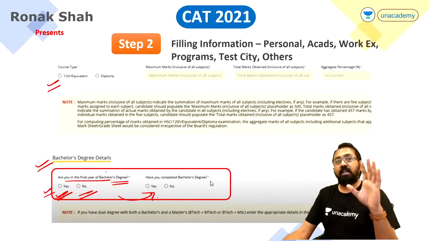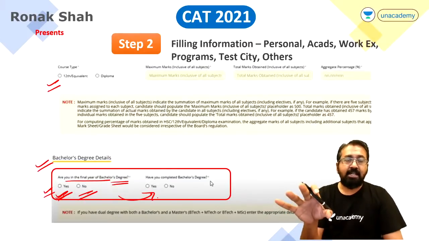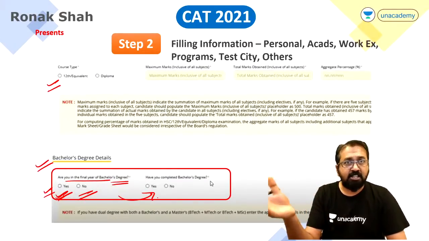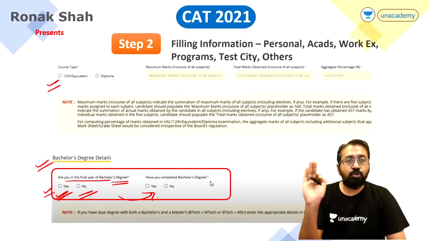Now if you are in second year, if you have just entered your second year and you are thinking of writing CAT for practice purposes, my suggestion is don't do it.